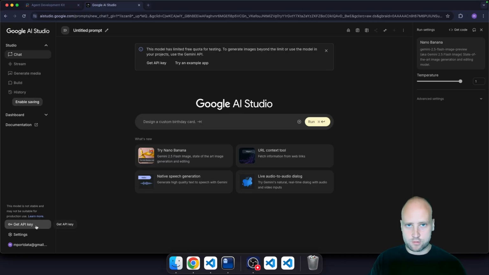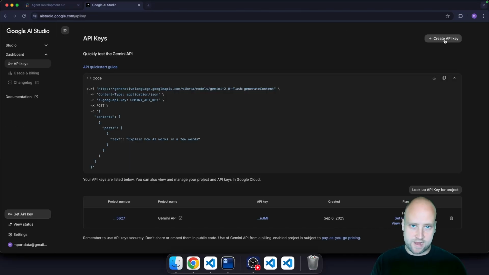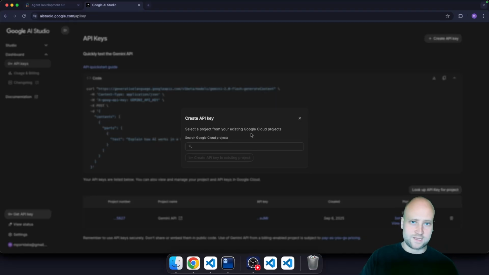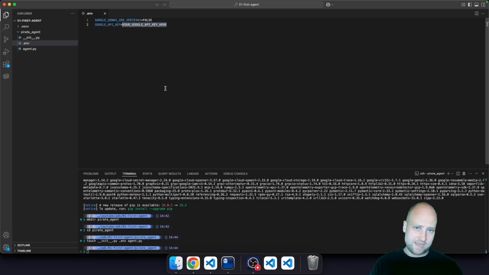To get an API key, you need to go to aistudio.google.com and click the Get API Key button in the bottom left-hand corner. Once here, you need to select Create API Key in the top right, then select an existing Google Cloud billing project or create a new one. And then once you've done that, select Create an API Key in that project, copy the API key, and then paste that into your environment variables here over where it says your Google API key here.